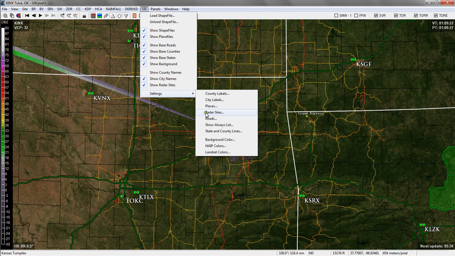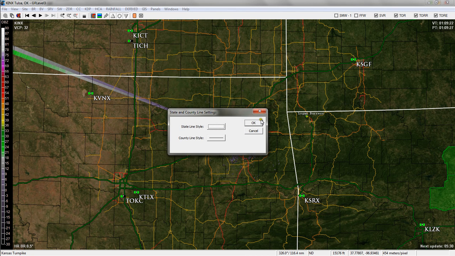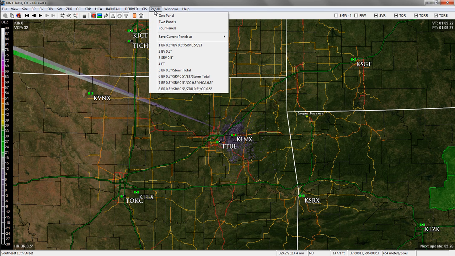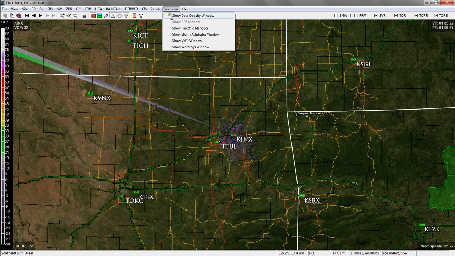All the same stuff. You can change the colors of the counties, the state lines, whatever suits you, whatever looks good to you. And then lastly, you've got all these windows here.